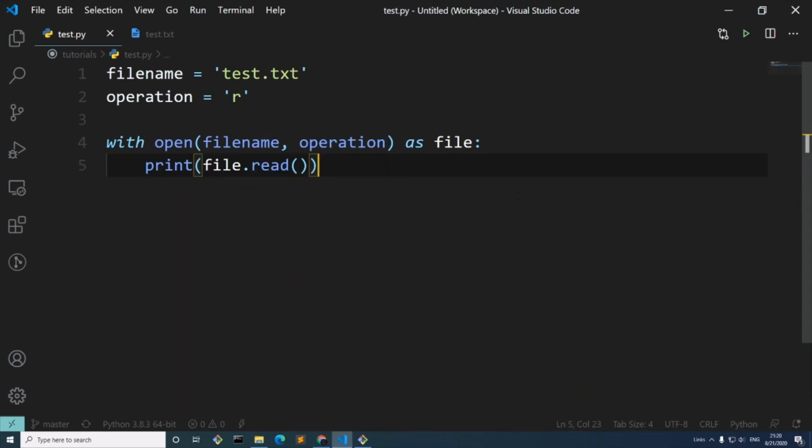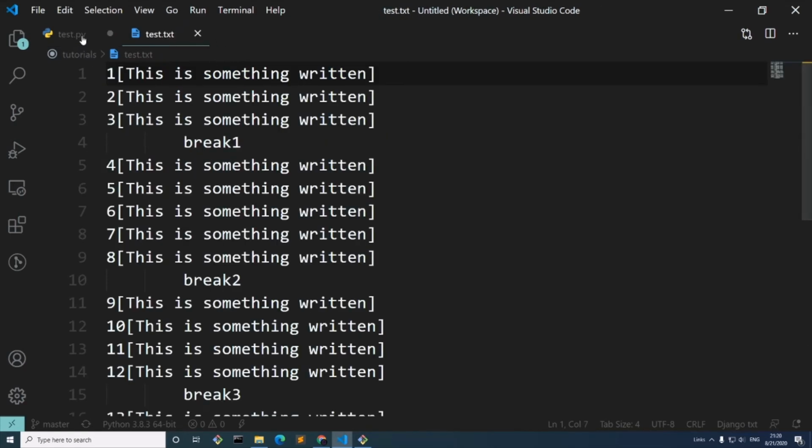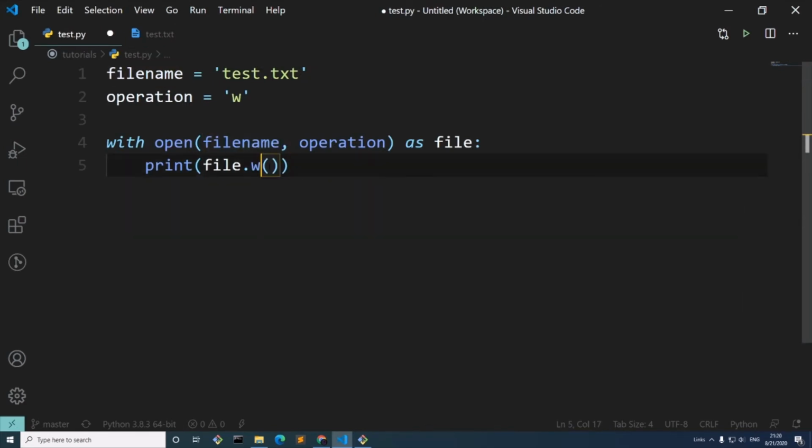All right, and now let us talk about the other operation, which is appending. Appending is, well, let's first talk about writing. What writing will do is it will first check whether this file exists or not. If it exists, then it will just overwrite the data of this file. Suppose I want to write, like, file.write.